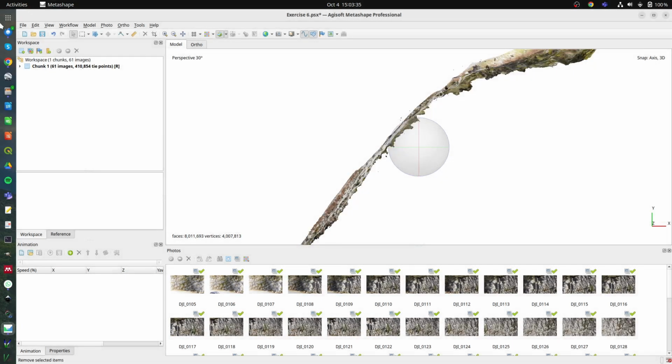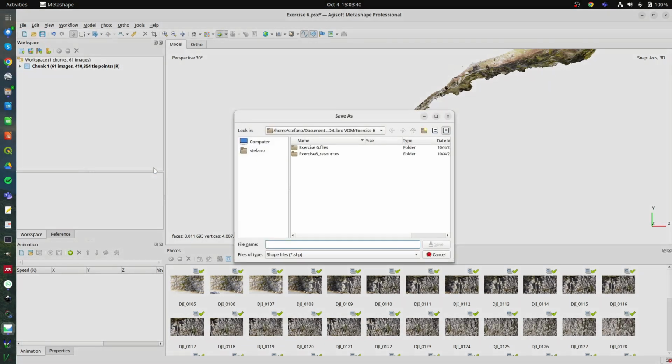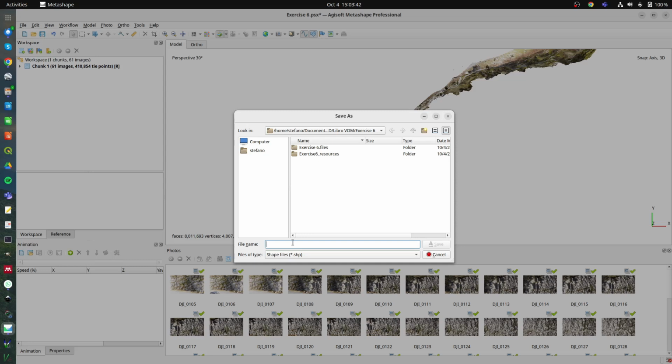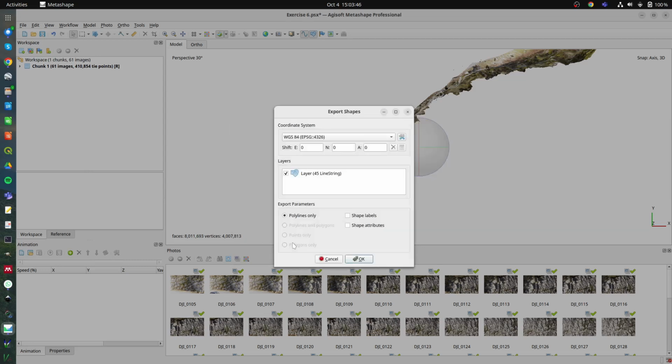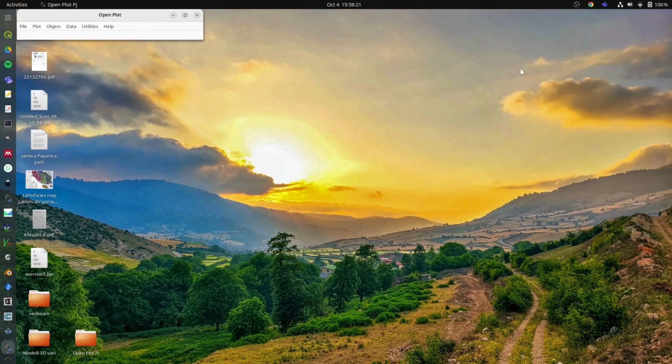Then we export the polylines in shapefile format. To do that, from the main menu, select Export and then Export Shapes. Choose the name of the file, and then, in the new form, set the reference system to UTM or local system. Now we close Metashape and we import mesh and polylines into OpenPlot.